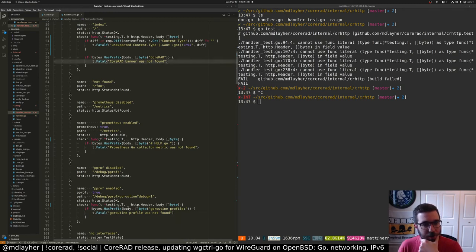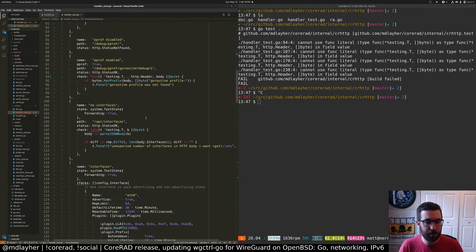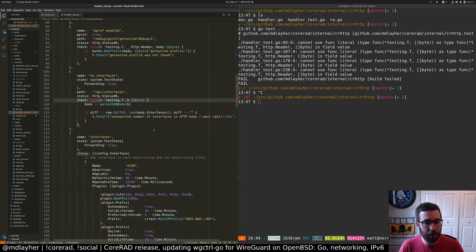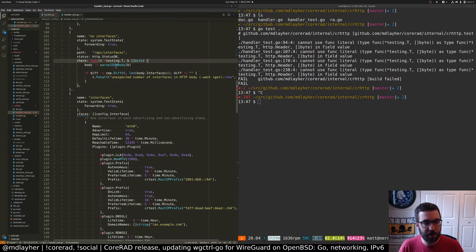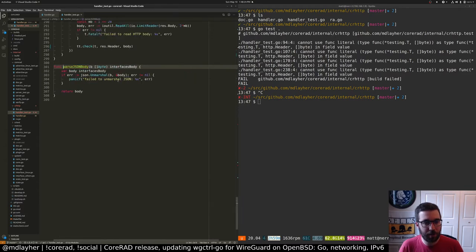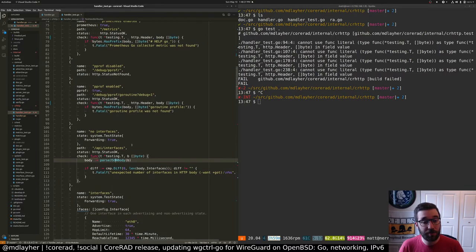Prometheus, we don't care. We just care about the content type here, and we care about the content type in the JSON endpoints as well. So yeah, I suppose we can just check it in the first JSON body. Actually, I could have this helper verify it for me. That'd be nice, wouldn't it?